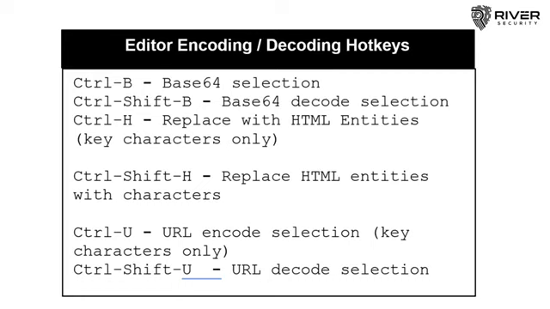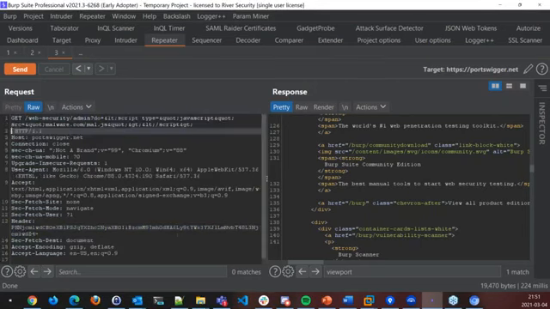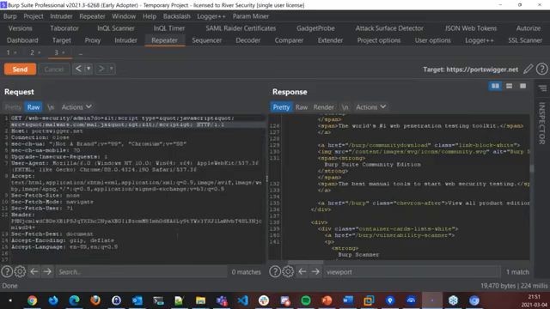We can also encode HTML entities, which is quite useful. Say, for example, we are testing for cross-site scripting. And within cross-site scripting, we might have to encode some specific parameters of the website. Maybe we want to input some HTML content, but we need to encode the HTML entities to ensure that we're not breaking something in the application, or maybe the application is already encoding for us and we want to decode. So what we can do now is press Control-Shift-H for HTML entities.